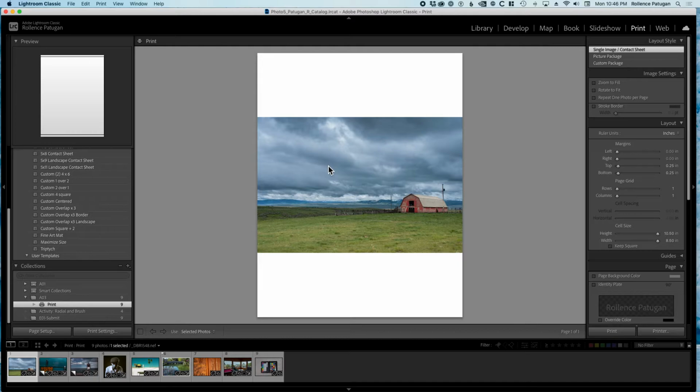But I want not just this image on there. I want all the images on this one sheet organized by rows and columns. So what I want to do is select all of these photos at the bottom here that are going to be included in here. There's a couple of ways to do that. We want to include everything that's in here onto this one sheet.